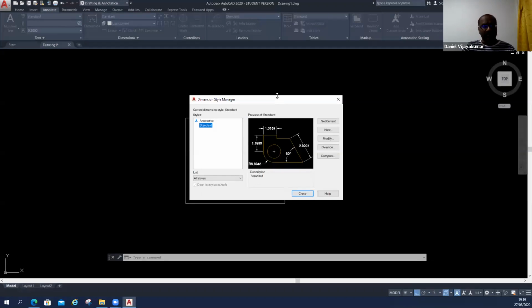Here we are going to see now. On the front page, there are a few icons. This is the preview, whatever style you have set in your computer. There are also set current, new, modify, override, and compare. Whatever particular style you choose in your dimension style, if you want to reflect that selection in your drawing, you have to choose set current. Then only it will reflect.